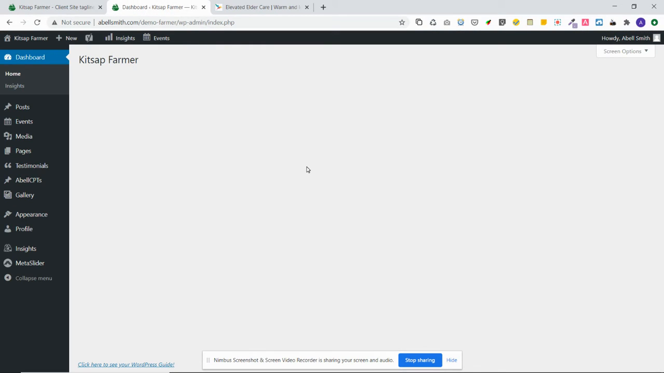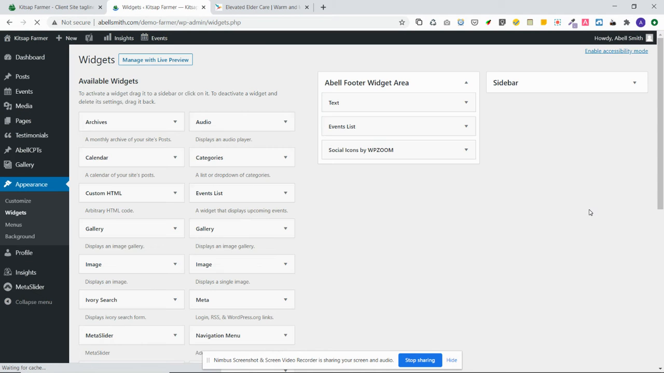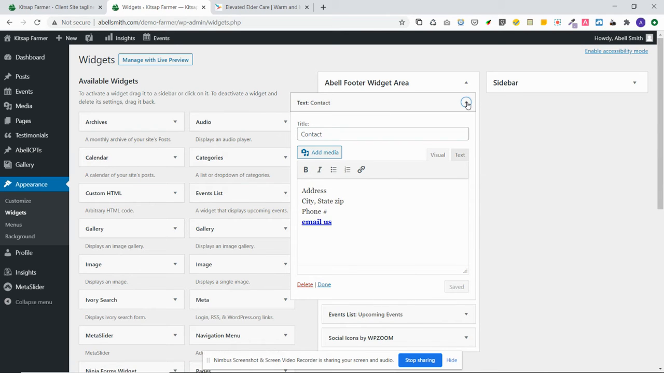So in the dashboard in WordPress, you're going to go to Appearance, Widgets, and this is going to be called Abell Footer Widget Area. So in this case, these are the three widgets there. And if you click the down arrow, you will get the content within each widget. So the title in this case is contact.